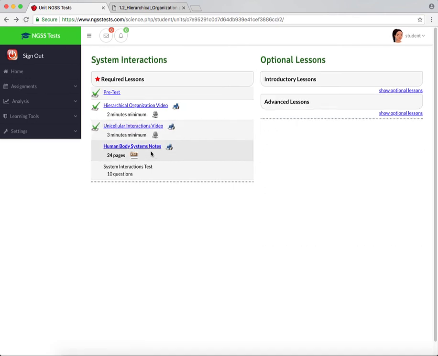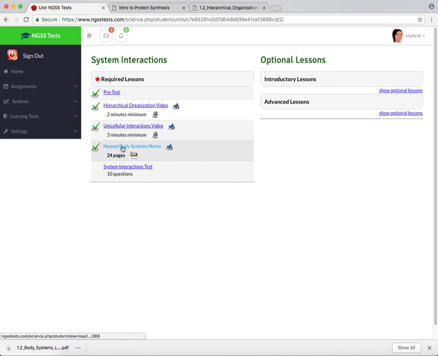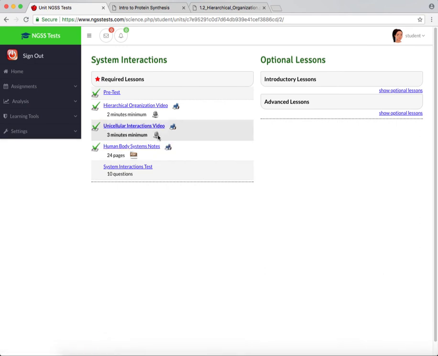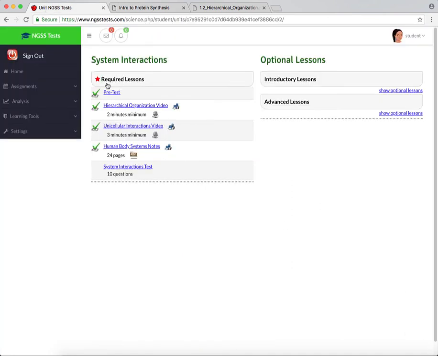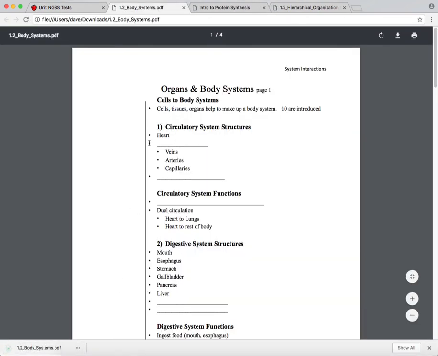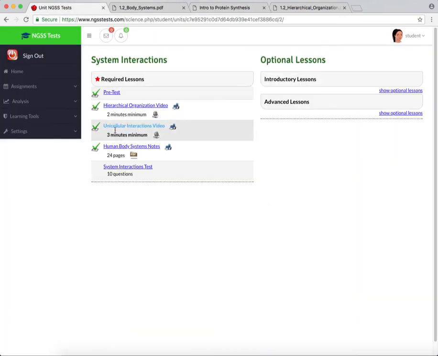That's actually pretty important. When you click on the notes, it'll download another PowerPoint. It's a PDF file, not a video file. And right here is your PDF or your PowerPoint. Of course, you'll even have fill-in-the-blank notes for those also. Right there's the PowerPoint. And once you've made it through all of the lessons, you end with a test.